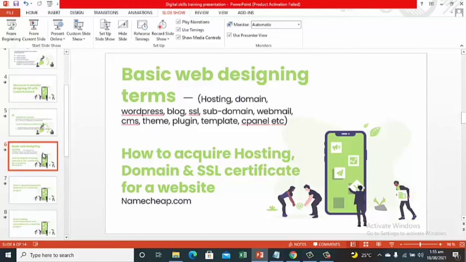It is the address that people use to locate your web pages, where you tell them about what you're doing, about your business and all that stuff.